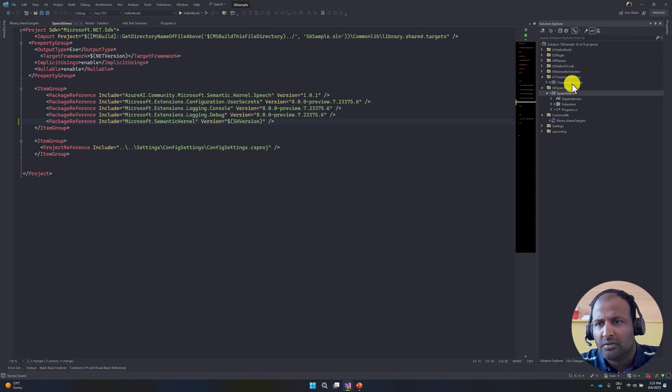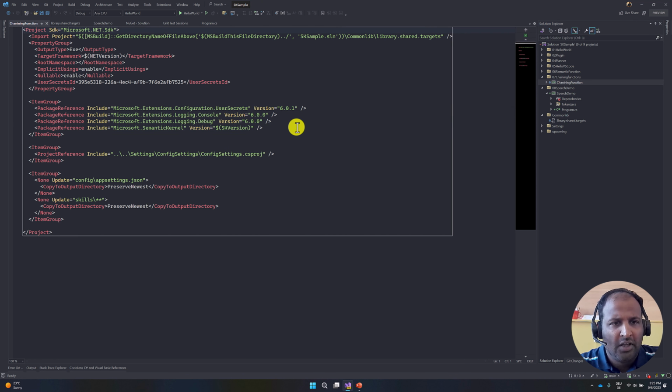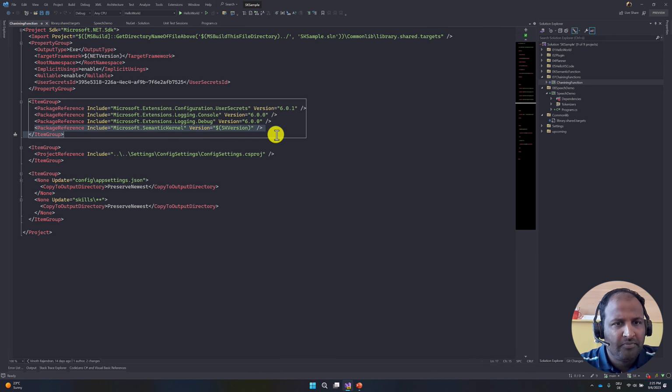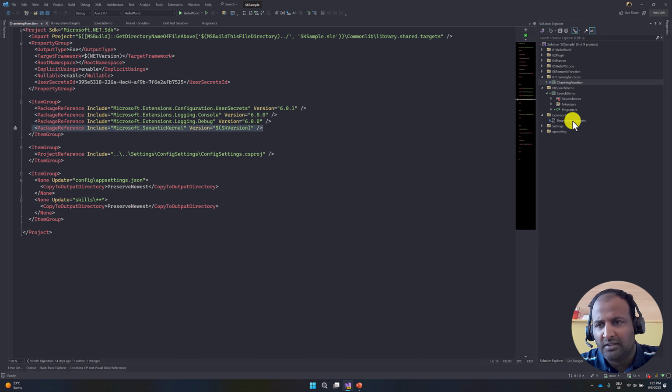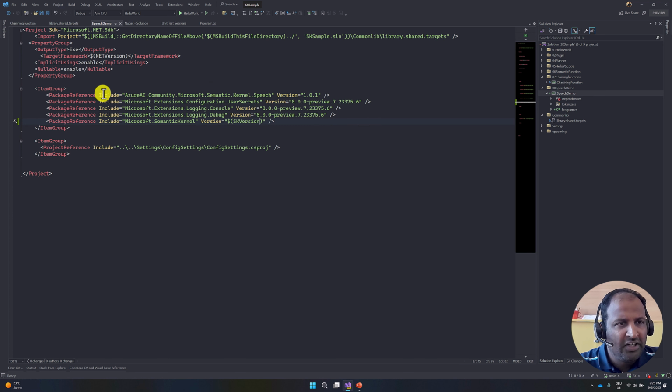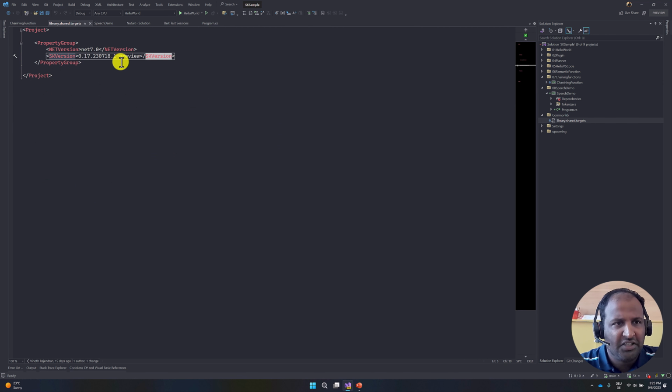If you go to another sample, here you can see I included the SK version like this. First, you have to import the file. The second step, you have to refer to the version number from your library file. Library means here the library shared targets file you have to refer to. Then you have to define the SK version. Once I change the version number here, this version automatically gets updated. Whoever refers to this file gets the latest version.